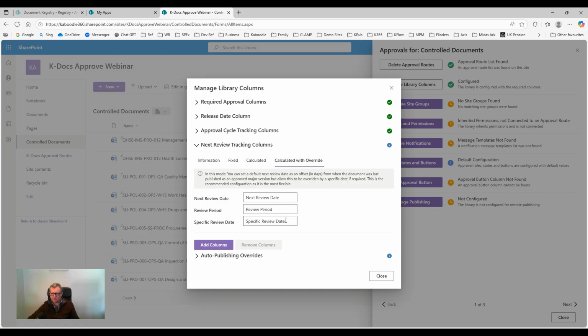But with this most flexible of options, you've also got the ability to set an explicit specific review date. And if a user sets a specific review date in a column, then that's going to trump the default calculated value. So I'm going to just add all of these columns, and then we're good to go.